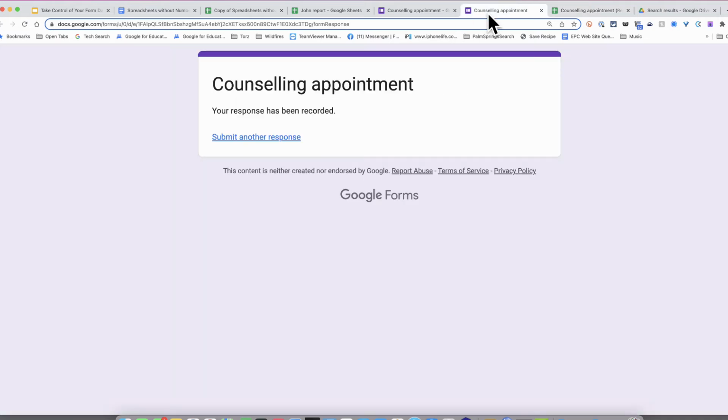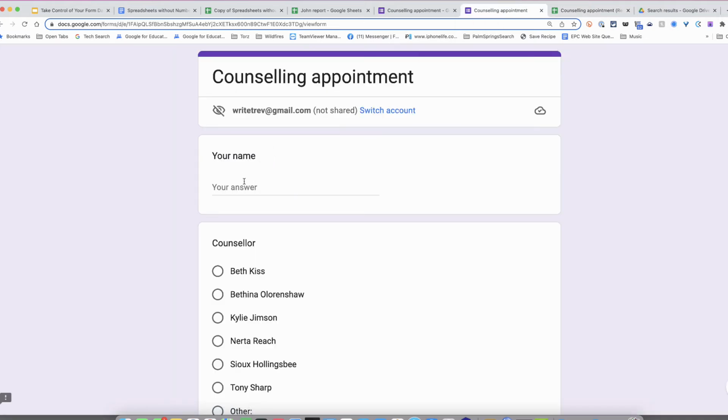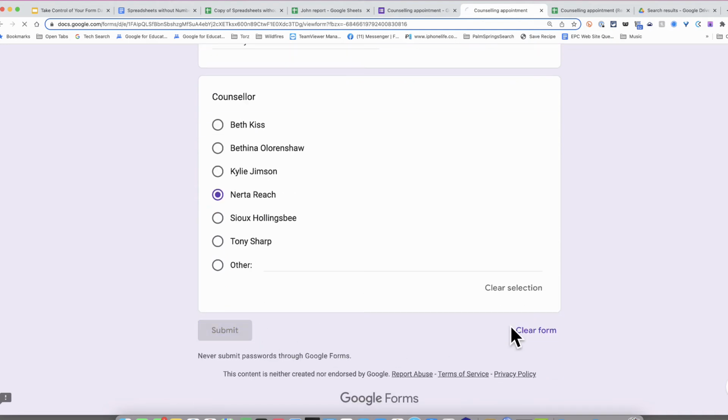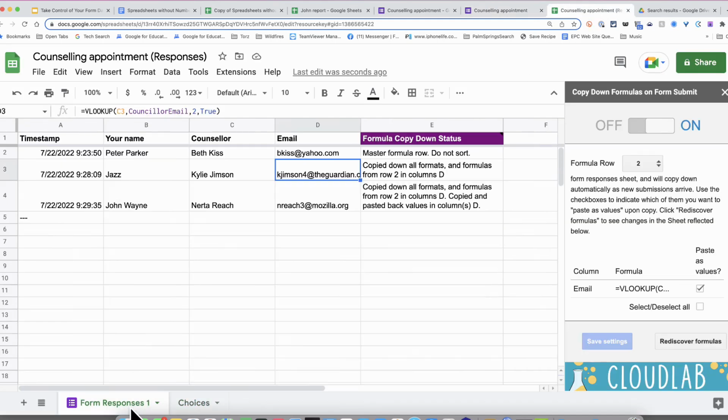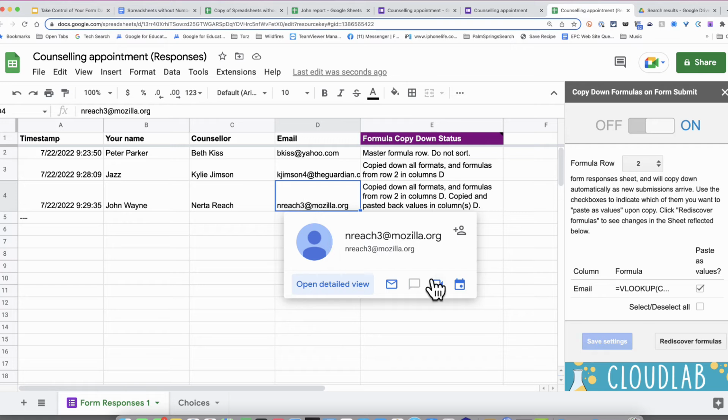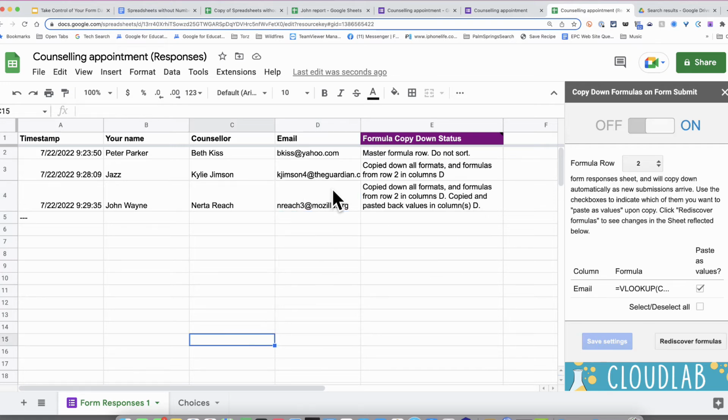Let's enter in another submission. This time John Wayne's going to be looking for some information. Going to talk to Nerda. Submit. Let's go to our spreadsheet. Whoops, let's go back to form responses. There it is. There's Nerda's name because that's what John Wayne submitted. Look at the email now. Now it's the actual data. And so this will never change. So that's the nice thing.